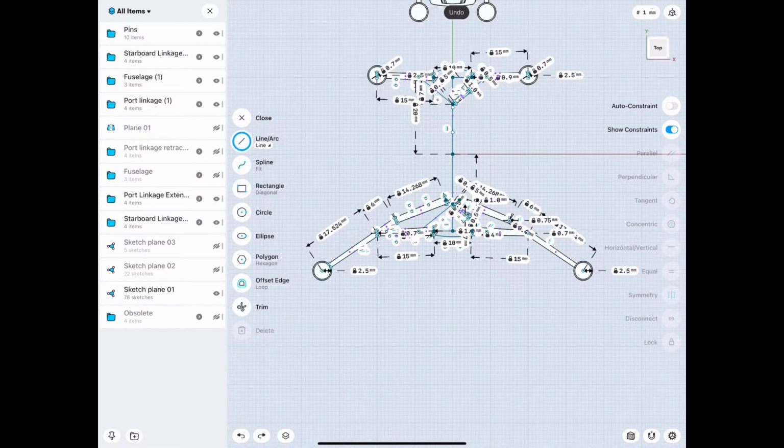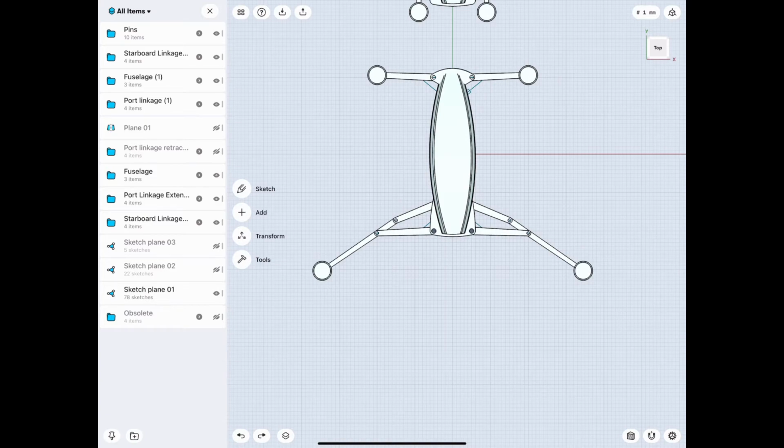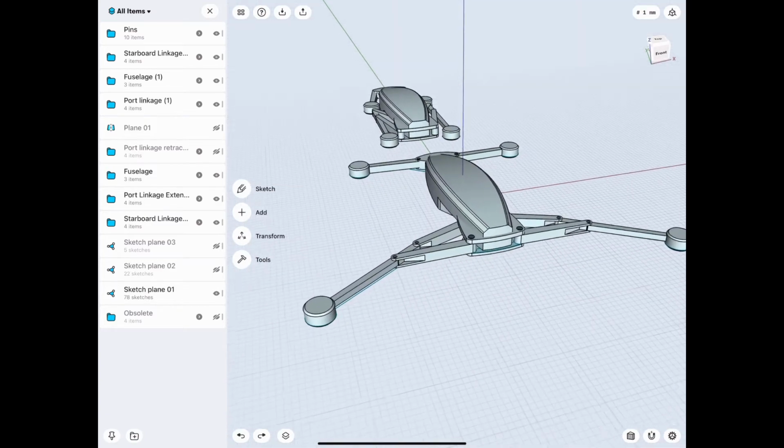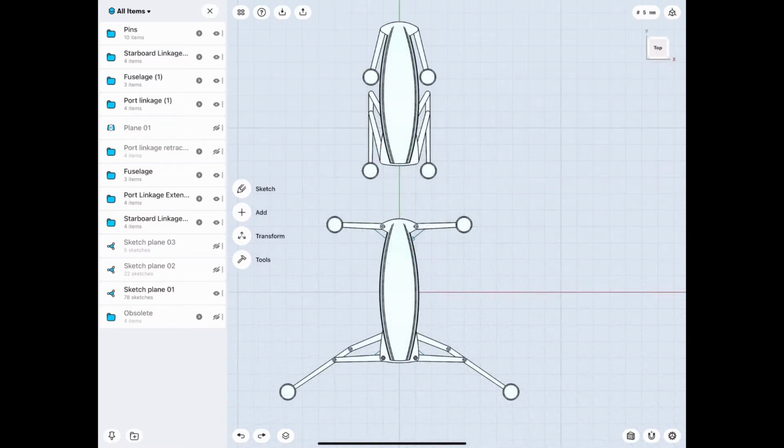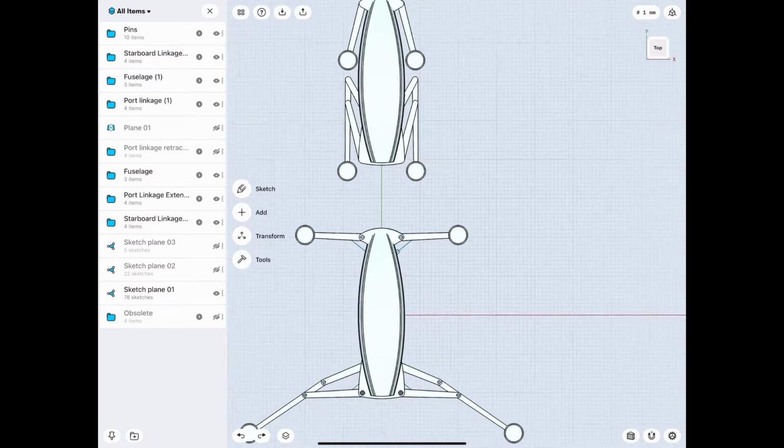So once I had that sketch outline, of course I just made it wider, extruded up the parts I wanted, and I knew that things would fit and move the way I wanted them to.